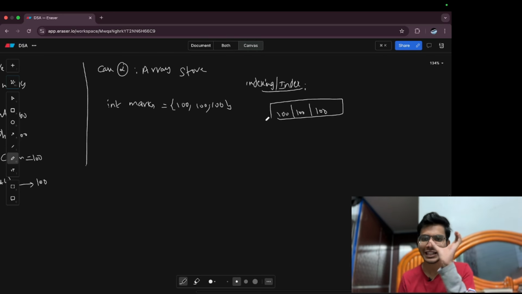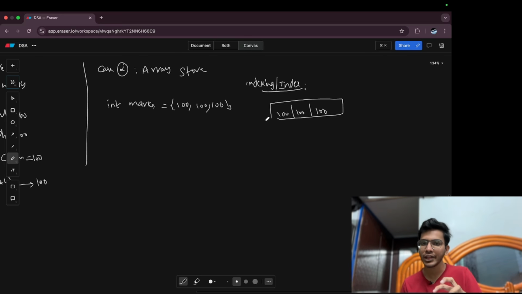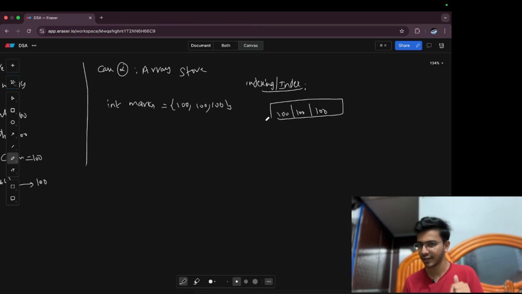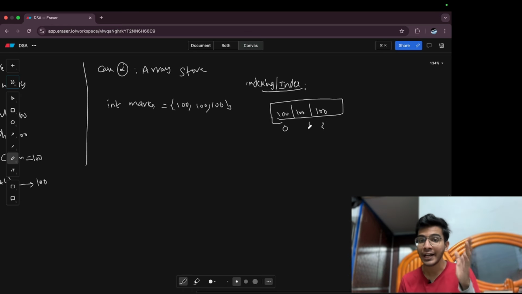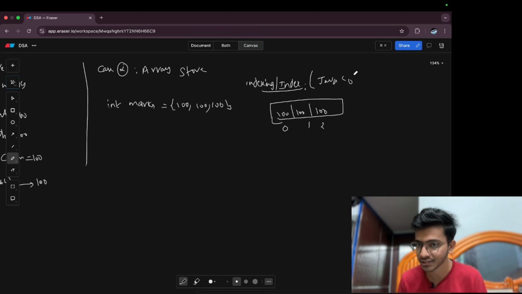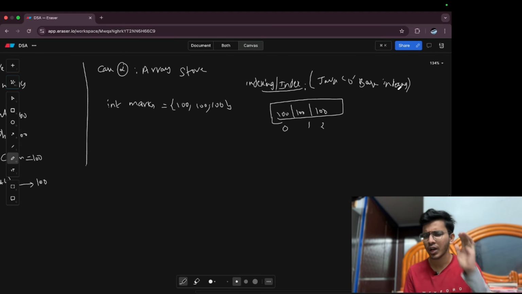Each element, each block in the array is associated with a number. We call this number an index, and through this number you can access the elements in the array. So here I'm writing 0, 1, 2, and in Java we have zero-based indexing. Remember this thing, zero-based indexing. I hope till now everything is clear.